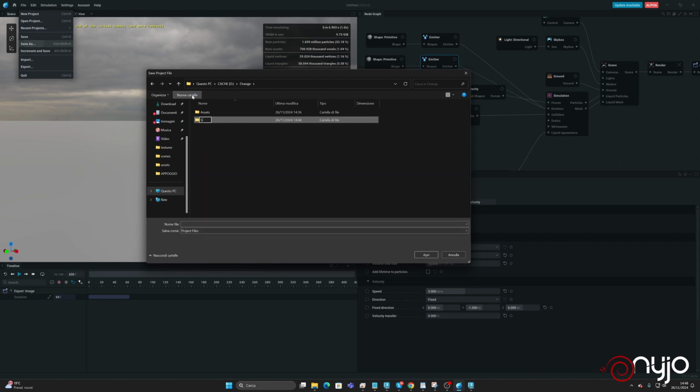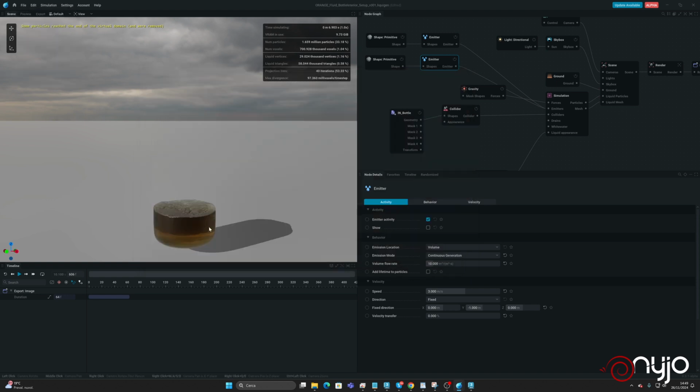Let's create a new folder, scenes, and inside scenes we call this one orange fluid setup E001, and let's say that this one is fluid bottle interior setup. Okay.